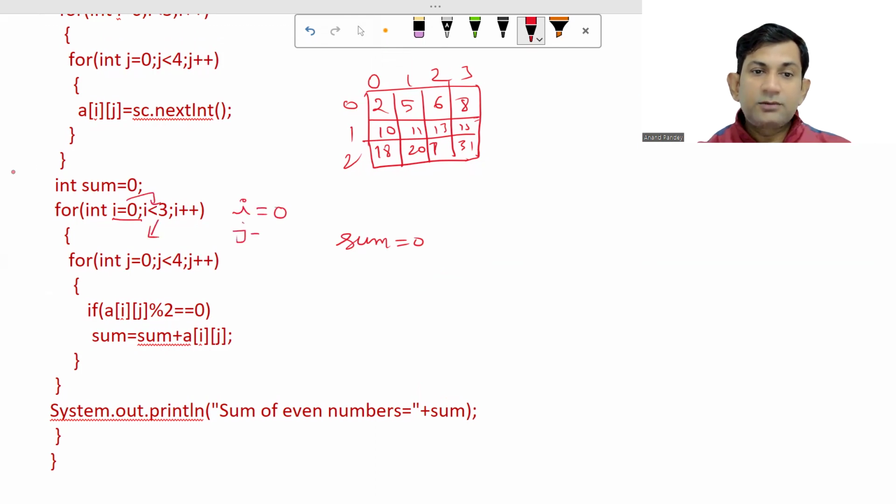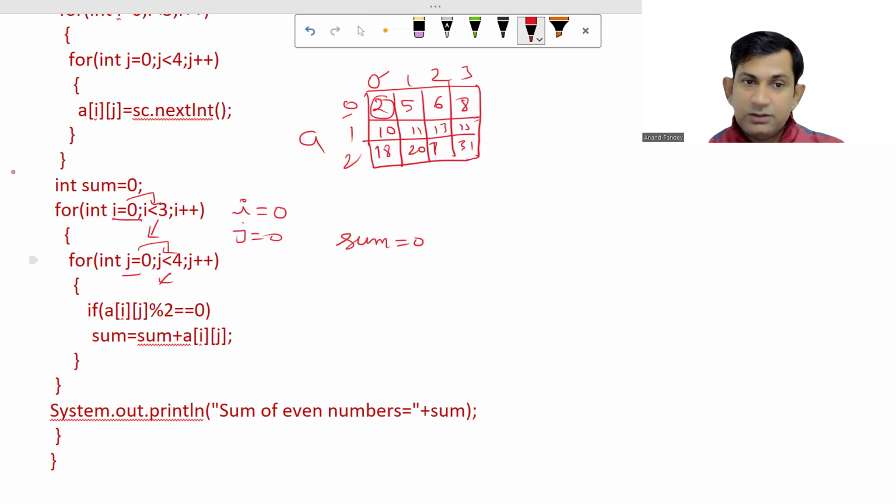Now j equal to 0. Condition true, control will go inside the loop. Now a[i][j], the name of this array is a, we have taken. So a[i][j], the value of i 0, j 0, means a[0][0], the value at index 0,0. That is 2. So a[0][0] modulus 2 equal to 0, condition true or false? It's true. This condition is for even numbers.